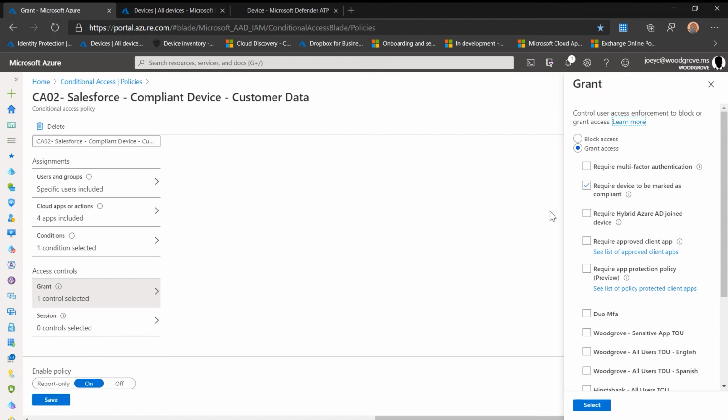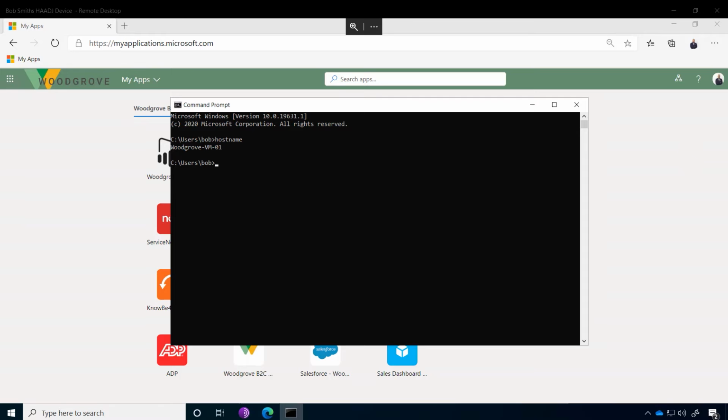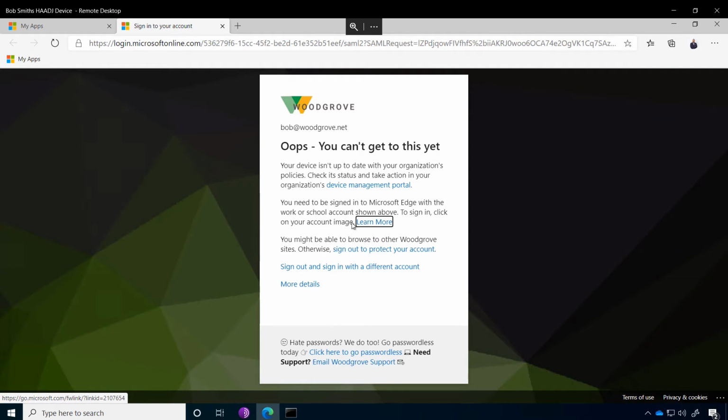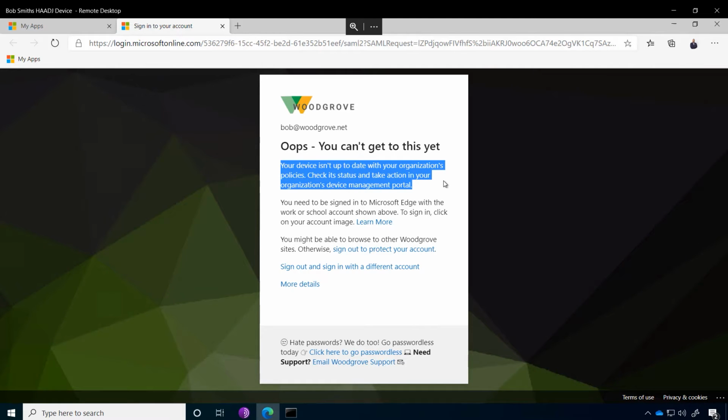Since we applied this policy and it's turned on, let's take a look at what happens from an end user experience. If we look at Bob's device, Woodgrove VM1, and we try to access an application, in this case Salesforce, you're going to see that the user is prompted with a message. Since the enterprise is looking at device compliance, and this device is definitely not compliant, the user does not have access to the resource. But what about those use cases when you want to give limited access?